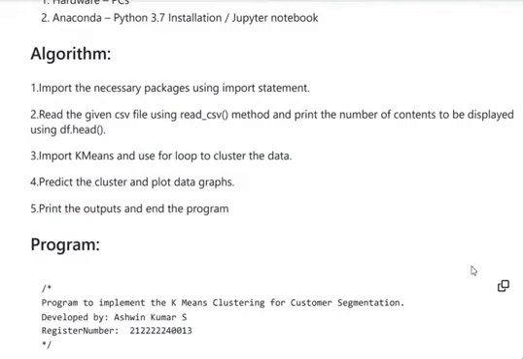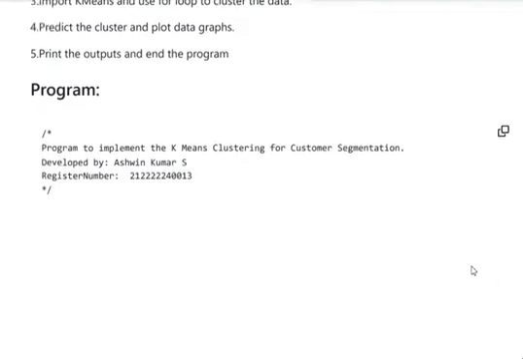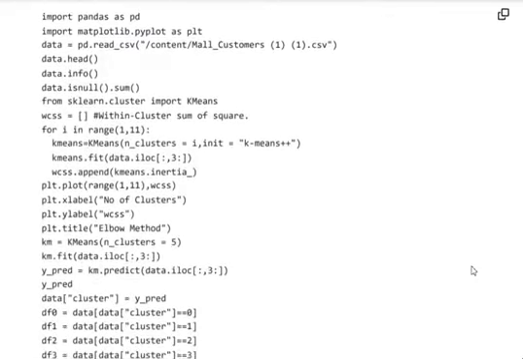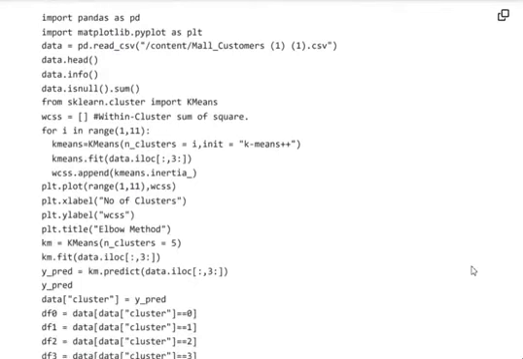The program begins by importing the necessary libraries and loading the dataset mall_customers.csv into a pandas data frame. The .head and .info methods are used to inspect the first few rows and summary information of the dataset respectively. The isnull function and .sum method check for any missing values in the dataset.